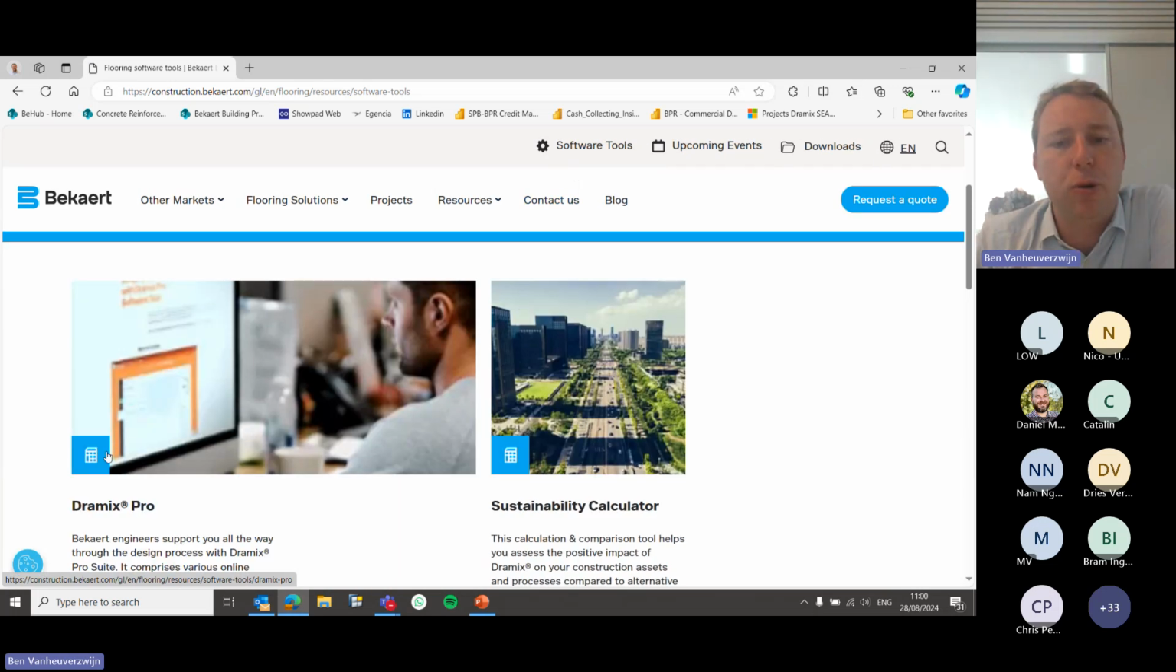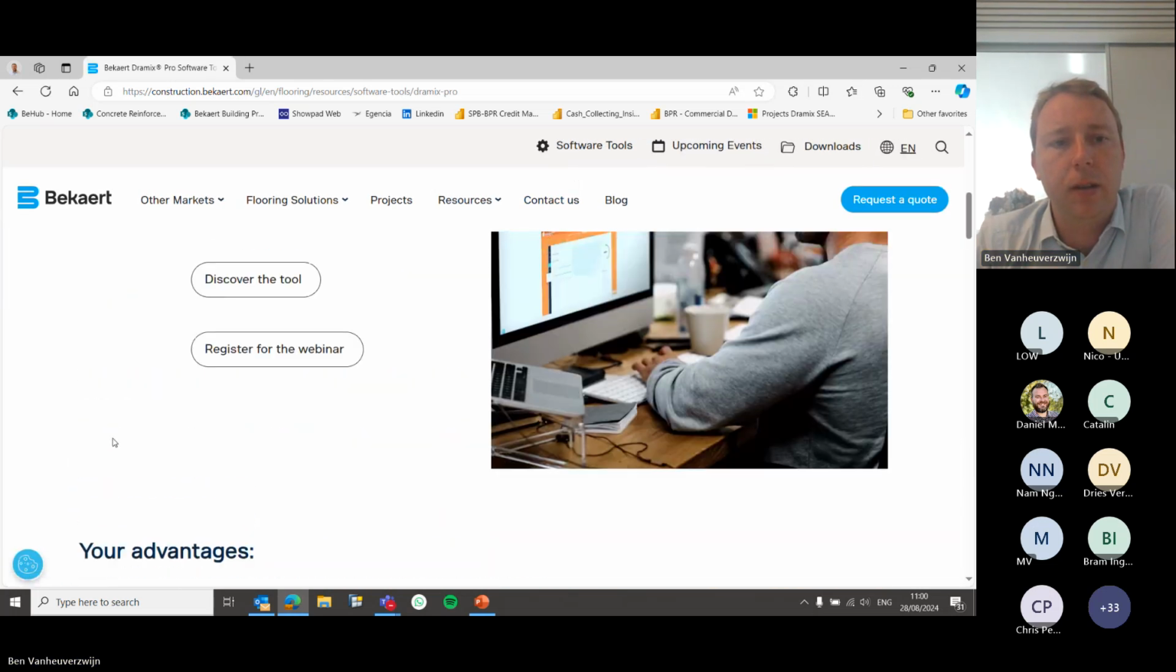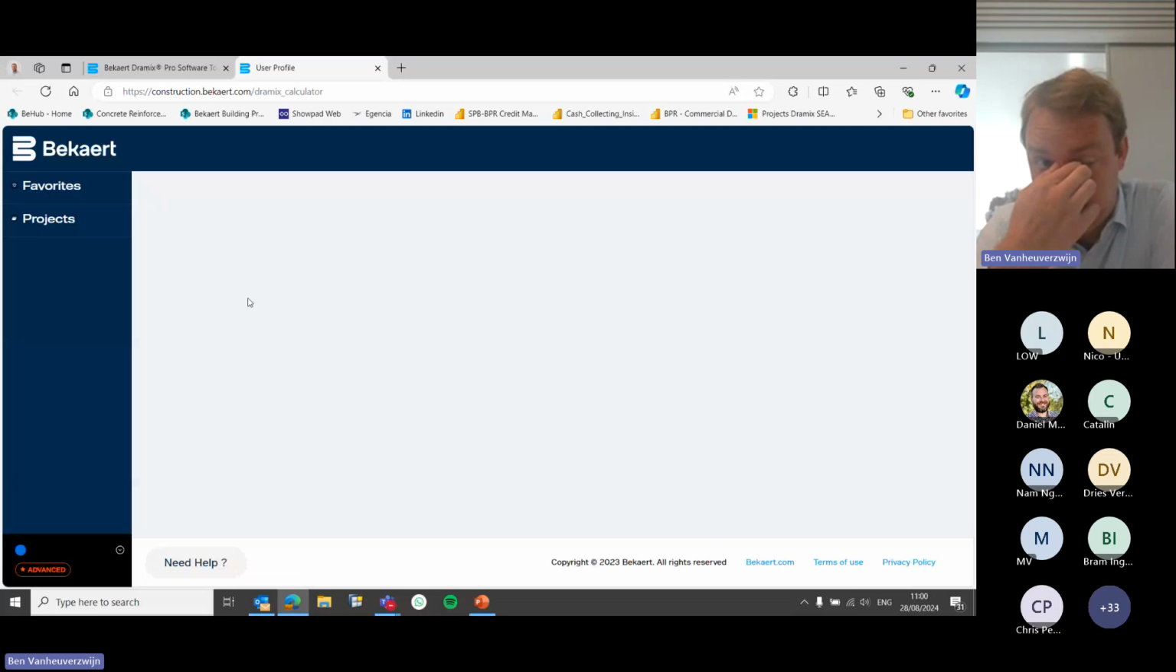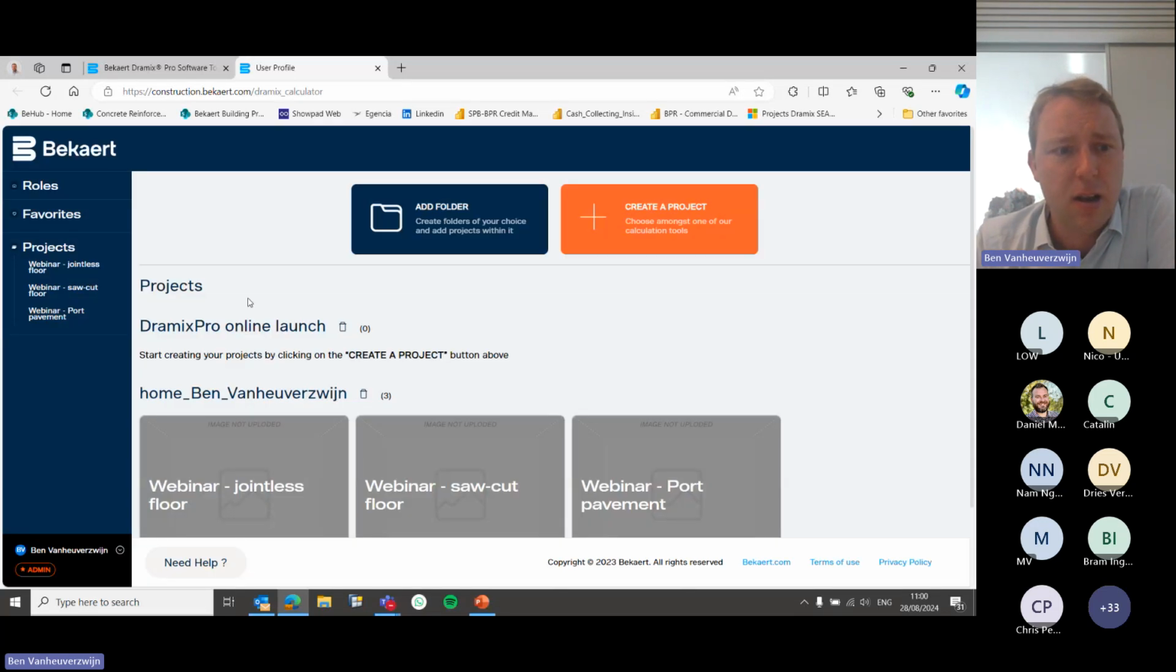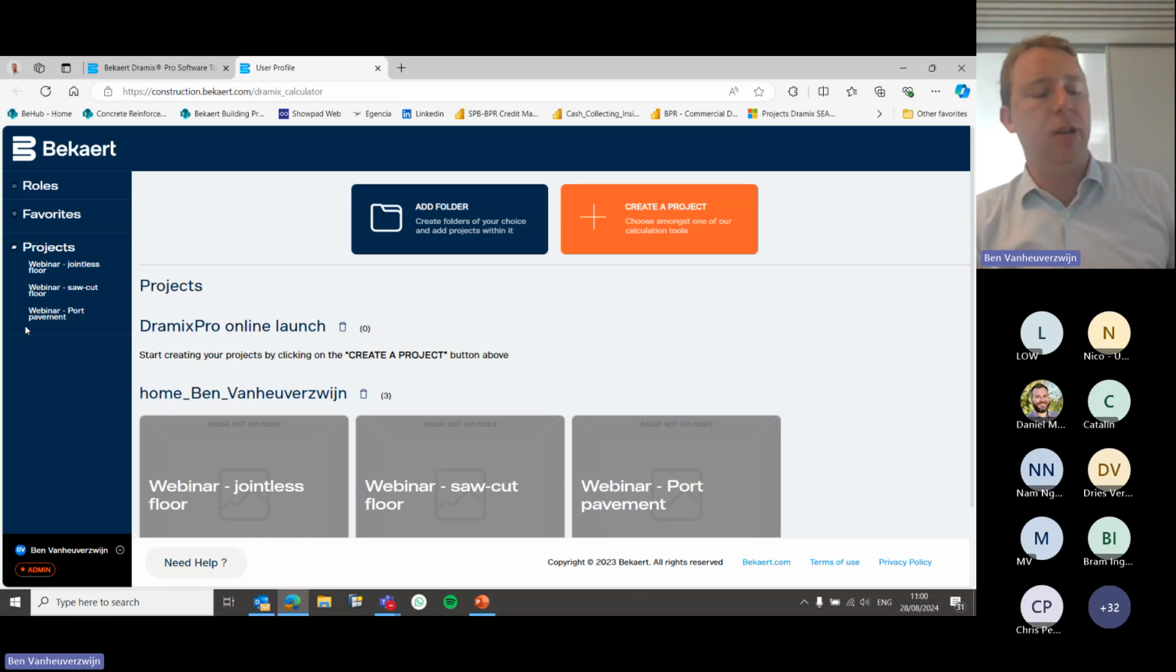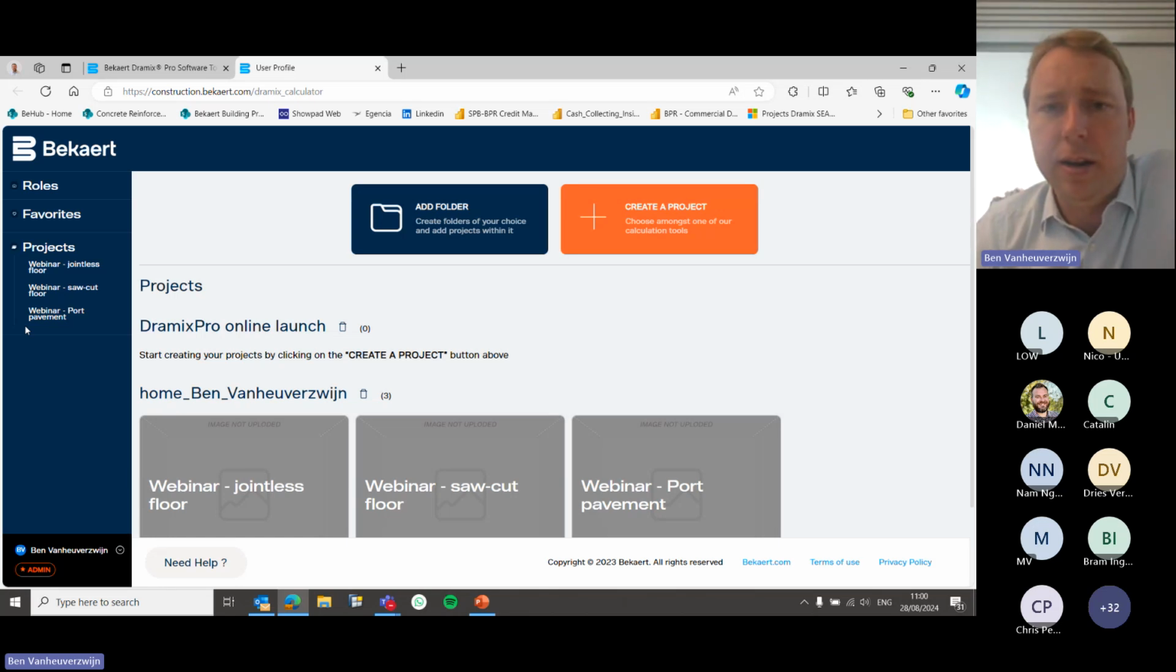You can go to Dramix Pro, discover the tool, and then you will have access. You have both the basic version, which is available for everyone. You can also apply for the advanced version, which has some more options in the calculation. You can also apply for the advanced one, and then we can make this available to you.